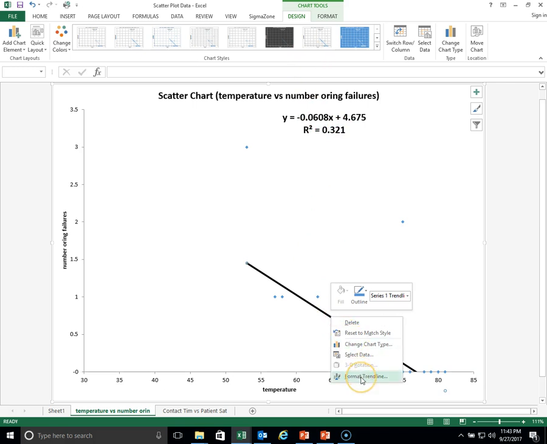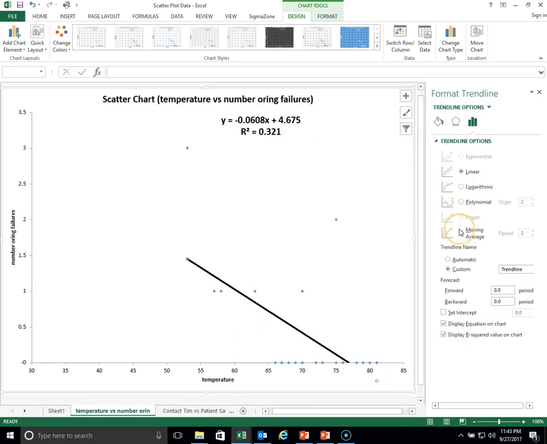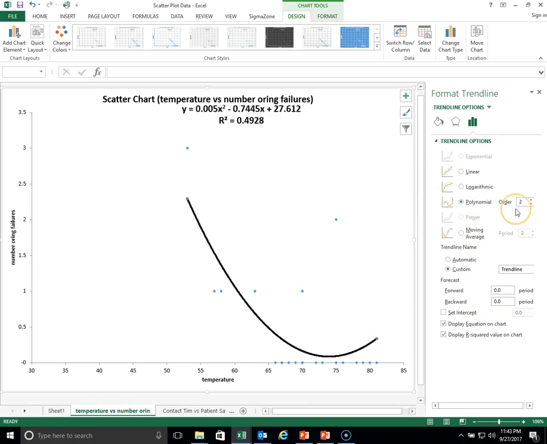So you know what I'm going to do? I clicked on Format Trend Line, and I'm going to put a polynomial of degree 2 through that data. And at the same time, let's extend this graph 23 degrees to the left, say all the way to 30 degrees, because the lowest data point is 53 there. And so I'm going to forecast backwards 23 degrees.